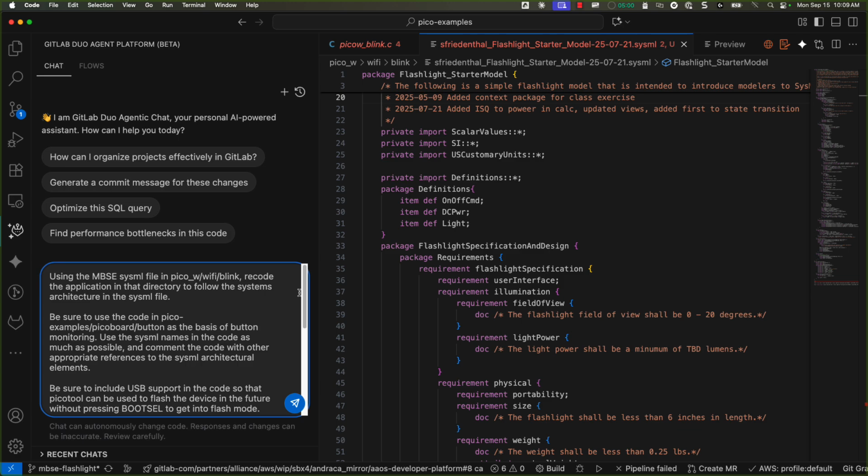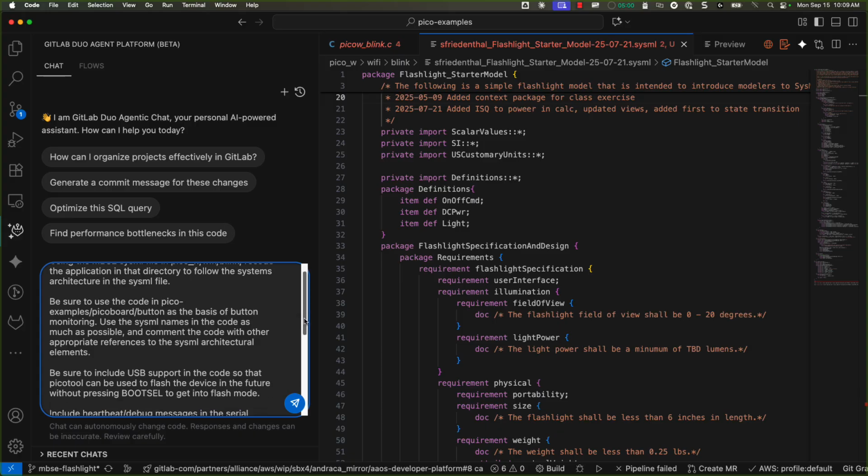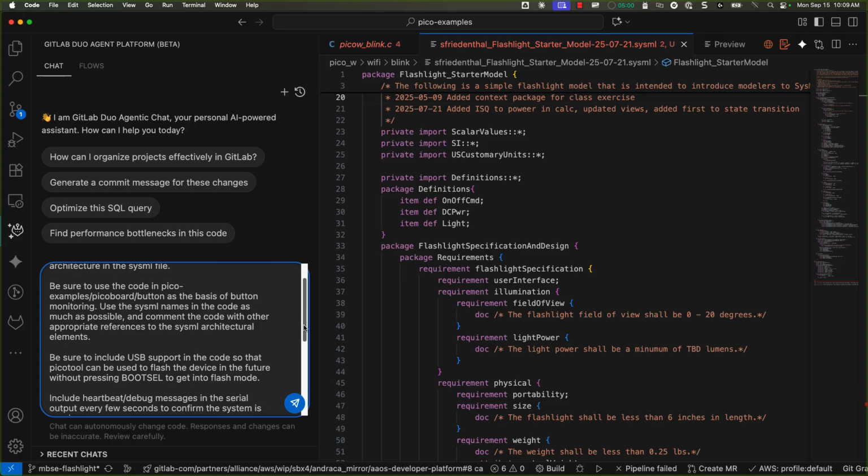And it says, using the MBSE SysML file in this folder. And notice I don't have to tell it which one because there's only one in this case. Recode the application in that directory to follow the system's architecture in the SysML file. And then there's a few things that I've learned over other iterations that I'm inserting here. Since this is a demo and also an exercise in a workshop, we try to make sure that we're productive fairly quickly. But you can obviously tell that I've been in here working with this and finding places where it repetitively makes mistakes and putting some guardrails in against that.